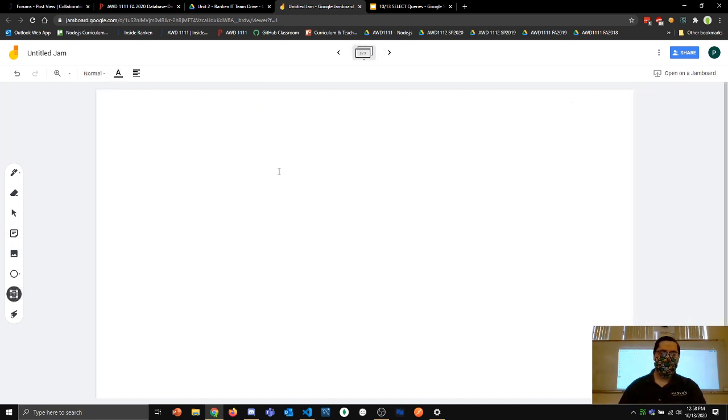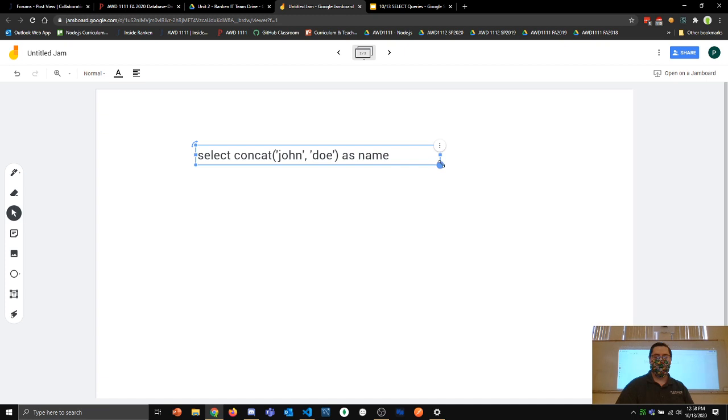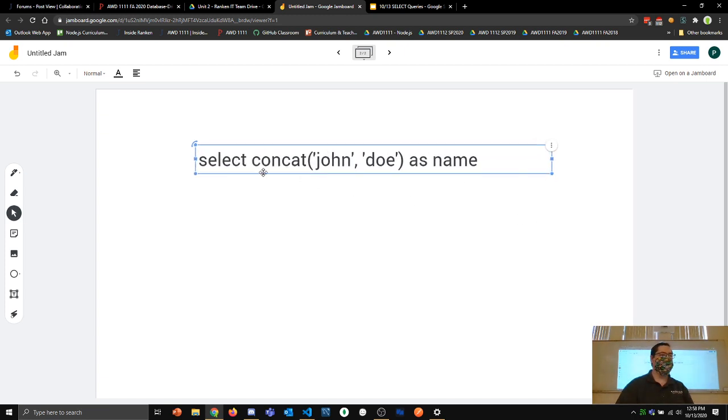It also means that you can do things like calculations, because I can do, let's say, select concat. Concat would put two strings together. So that would give me a single row. And I'm just basically saying, take these two things and put them together, call it name. So that's a valid SQL query.